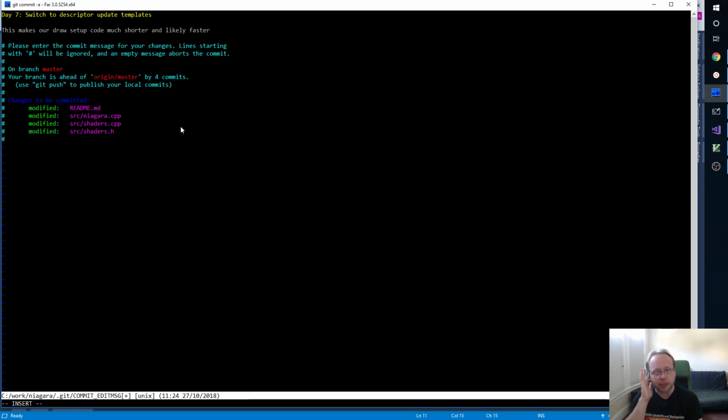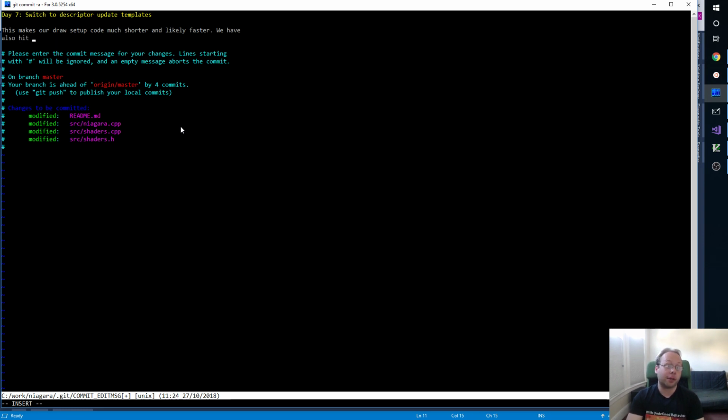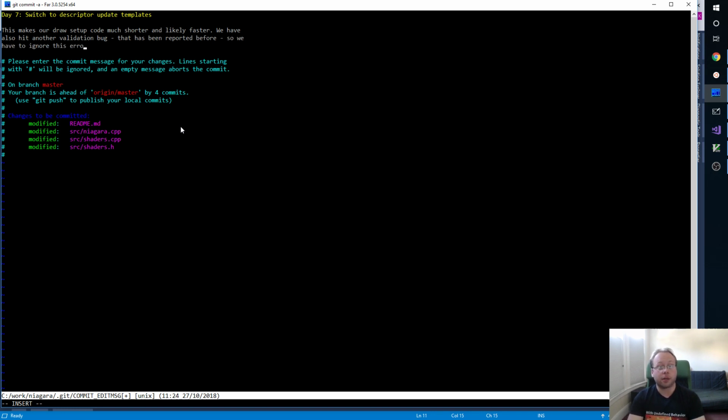But like, descriptor update templates are nice for some workloads. Like when you actually update descriptors, it's nice to use a template. With a well-written driver, it can be faster. And likely faster. We have also hit another validation bug that has been reported before, so we have to ignore this error in the debug callback for the time being.